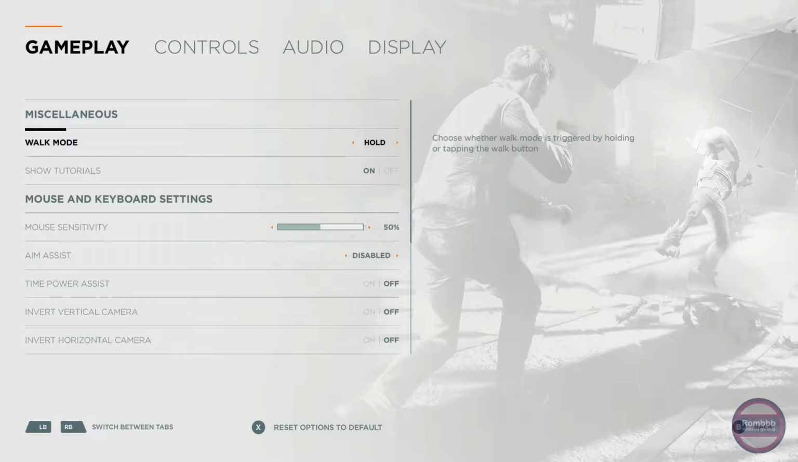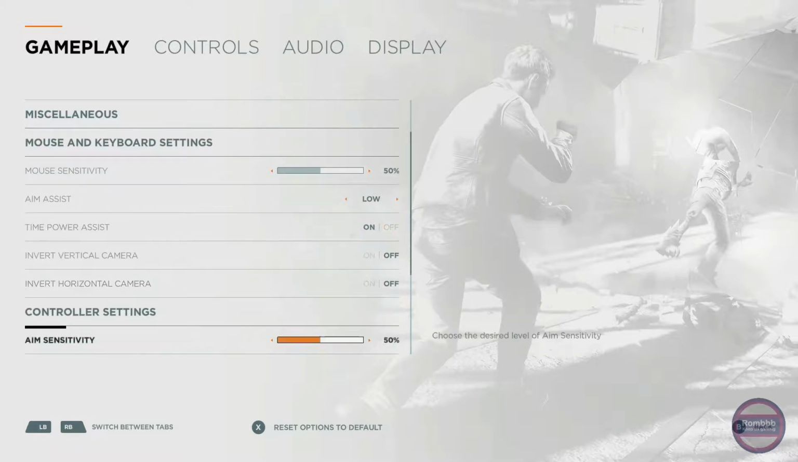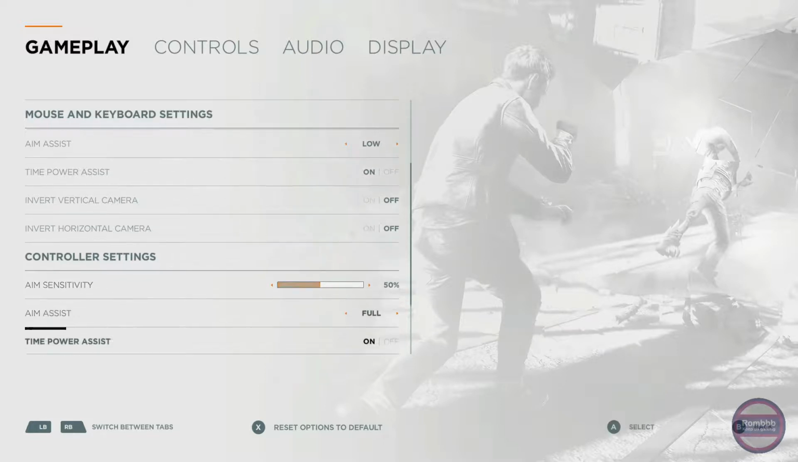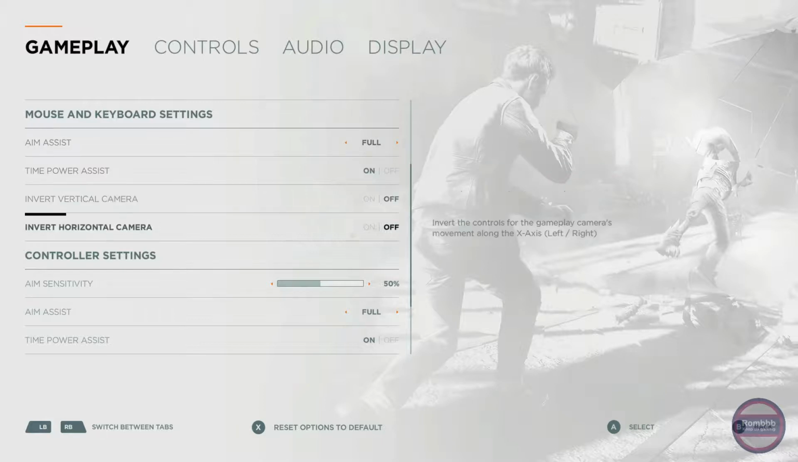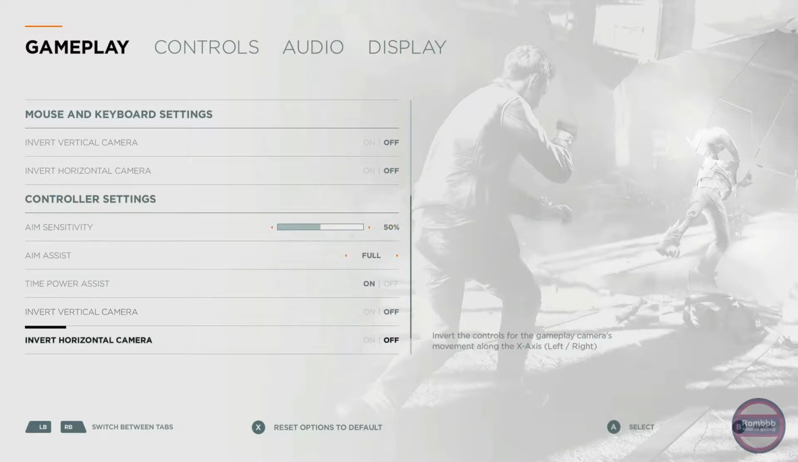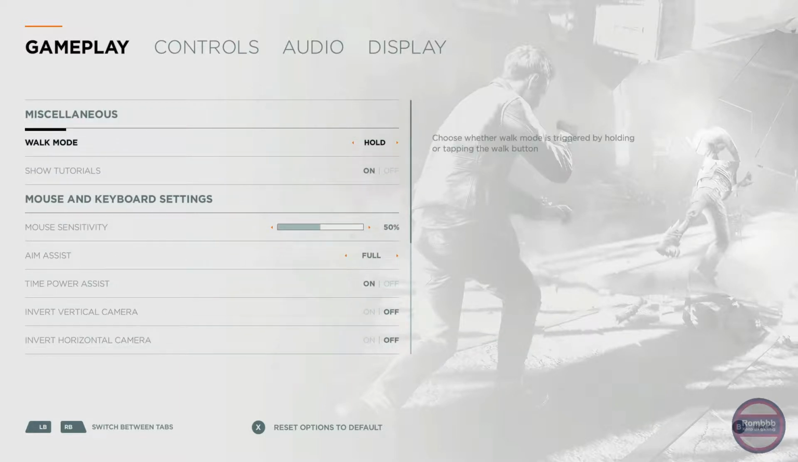For now I am keeping aim assist on. Or shall I put it off? I'm not sure. Let's keep it to low. I will also do the time power assist on, because I did play a couple of levels when I first got it, and I put everything to off, and with a controller it was quite annoying. And you have 2 aim assists. Okay, this is keyboard and mouse. I was confused. I thought I already turned it on, but I did it in the controller section, so that's okay.